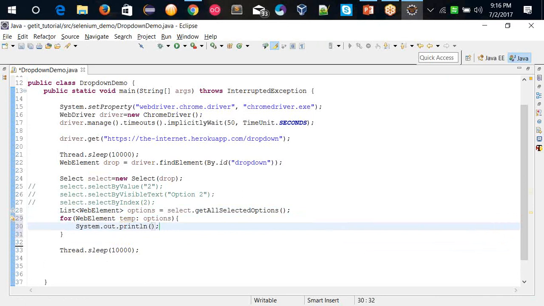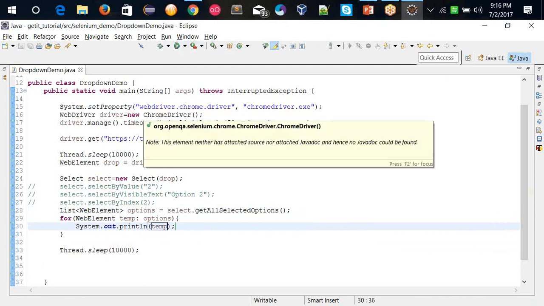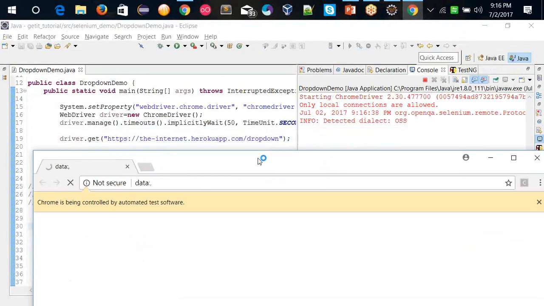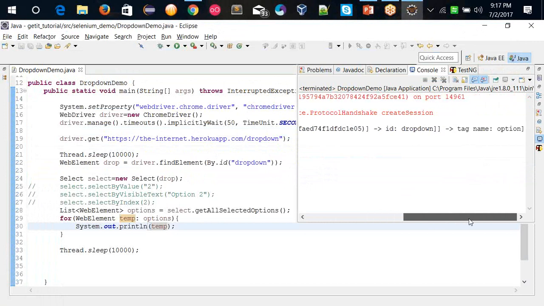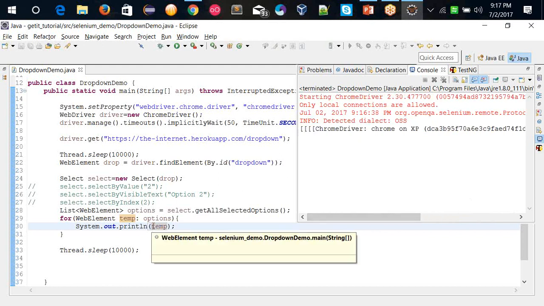So I can use System.out, then I am using the temp variable to print it. When I am trying to run it, you can see here what it printed. It printed tag name option, because I just printed the element.